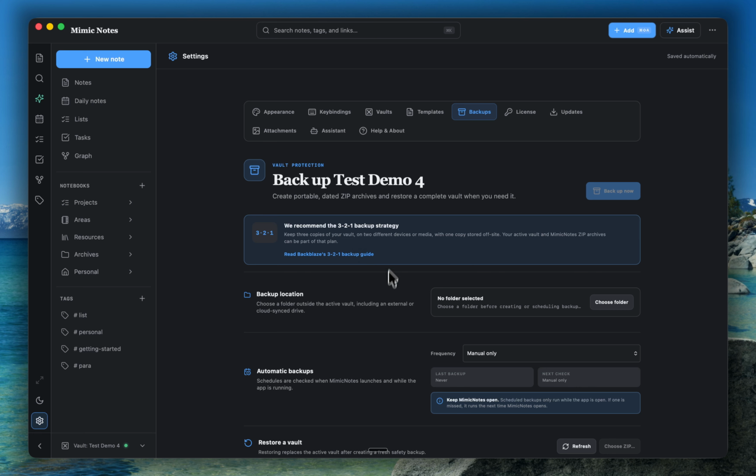No complaints there. You typically need to set a backup location on where you want your backups to go. We will tar up or zip up all your Markdown files and folders into a zip file.